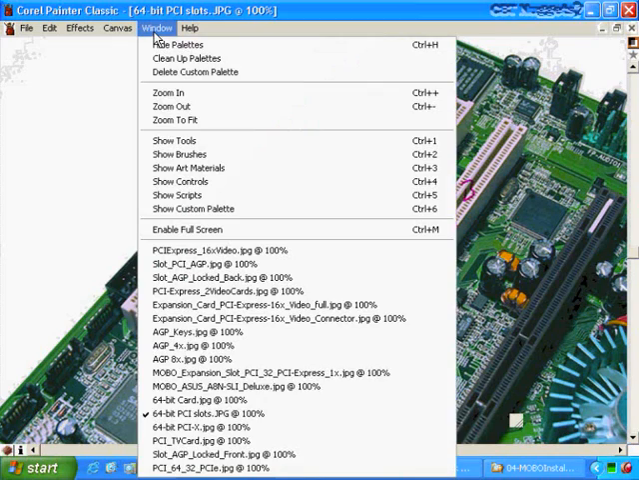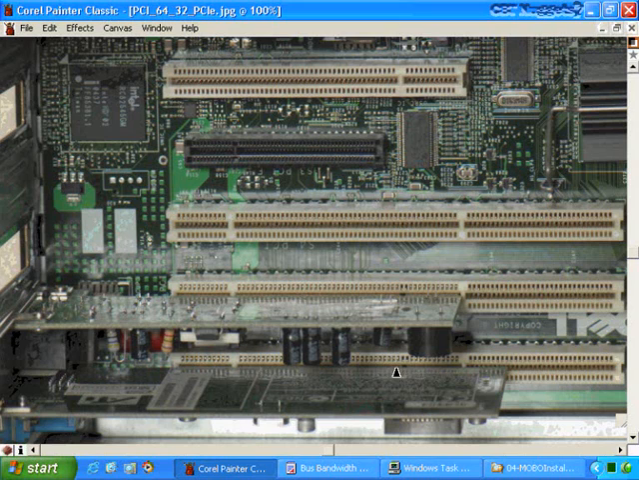And let me show you an example of that as well. I think I've got an example here. Yeah, this is one of my own servers. Here I've got a 32-bit slot. Here I've got a 64-bit slot that's empty. Here I've got a 32-bit device in the 64-bit slot.